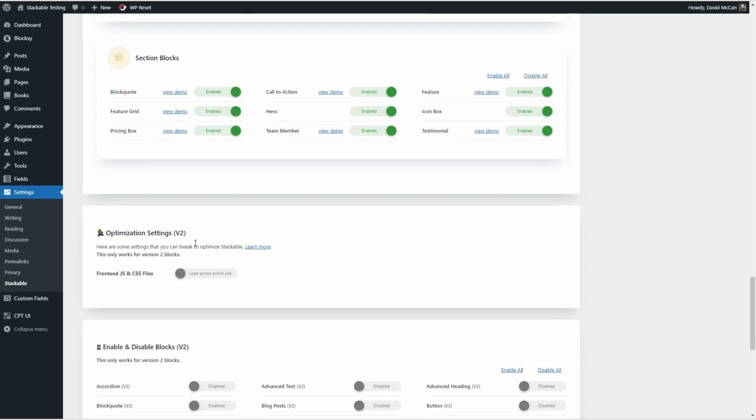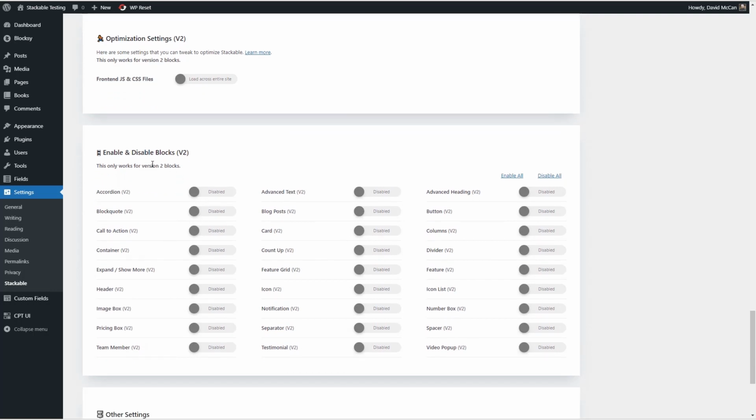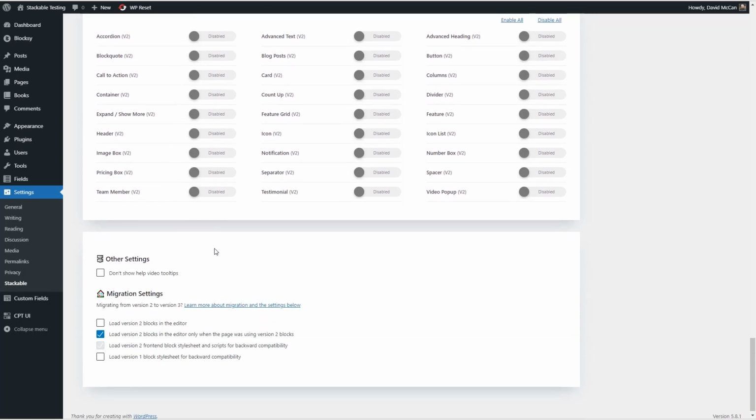You have options for optimizing version 2 settings, for enabling or disabling version 2 blocks. So you might need these if you started a site on version 2 and are upgrading to version 3. And then there are some settings. They have an option in the editor sometimes to show you some little video snippets. And then, as I mentioned, if you're migrating from version 2 to version 3, then some of these settings here may apply.